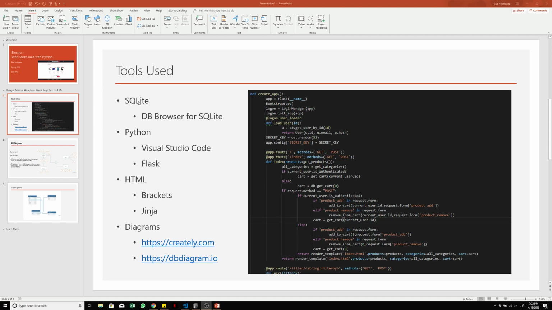Some of the tools I used: for my database, I used SQLite, and I will show that in a bit. I'll show the DB browser as well, which will give the table layout. I coded the website in Python using Visual Studio Code, and my framework was Flask. It seemed like a pretty easy to use web framework in Python. My HTML was done in Brackets, and variables were controlled by Jinja. And lastly, I used a couple of websites to create the ER diagrams that will be on the next slides.